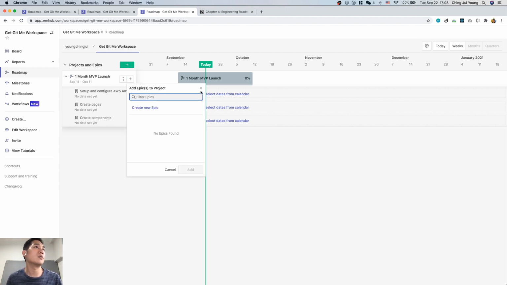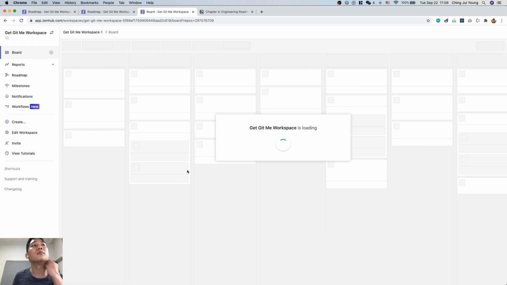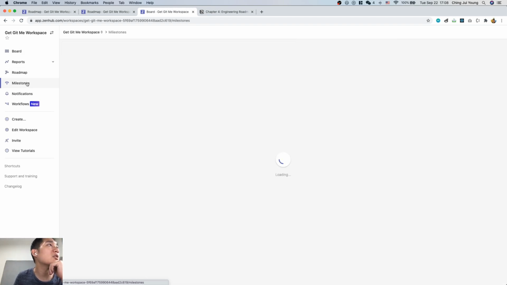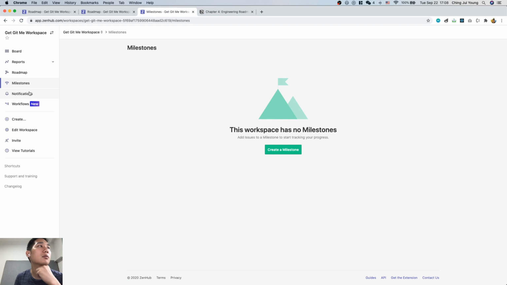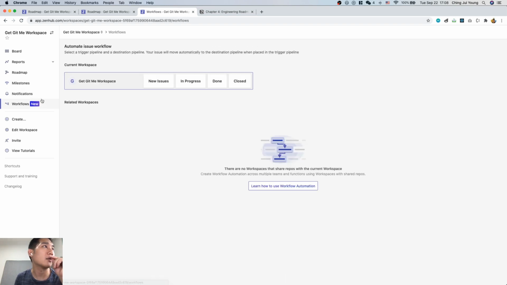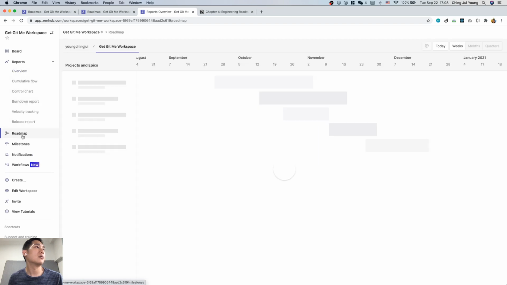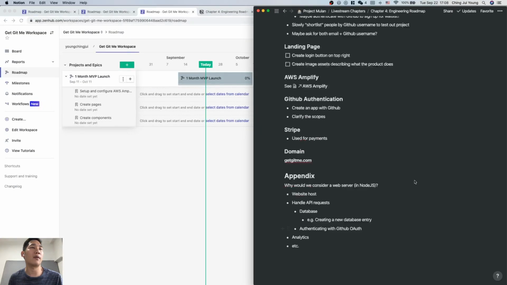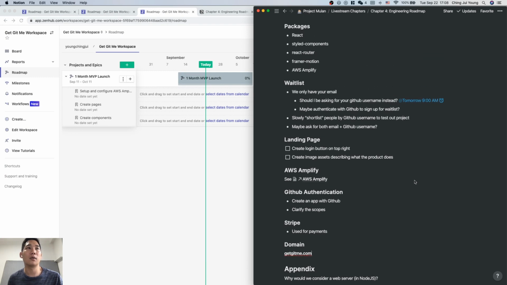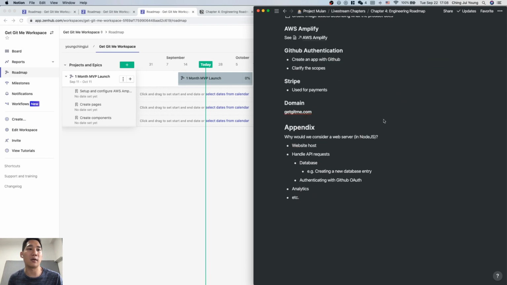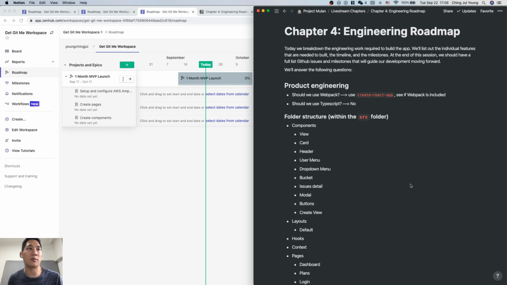Can I add issues? No, they have to be in an epic, huh? Okay, roadmap, milestones, notifications, workflows. Huh, okay. Create edit workspace. Okay, I think that's it. Yes, I think I generally have an idea of what we need to do. And I'm just going to have a think about some of these things here and come back to them tomorrow.